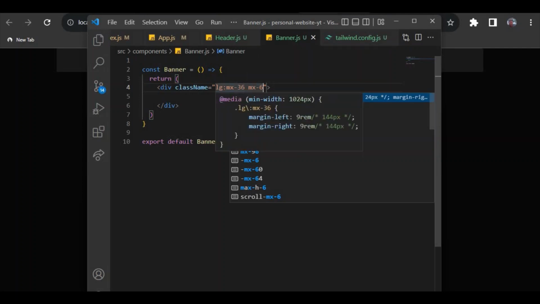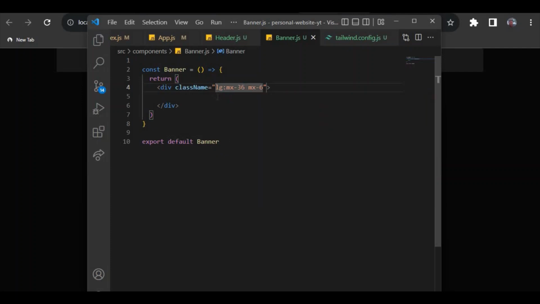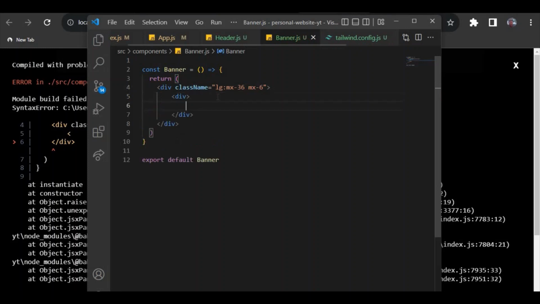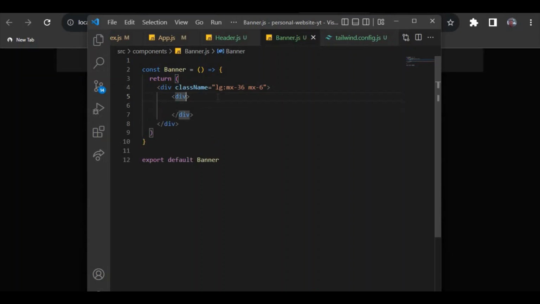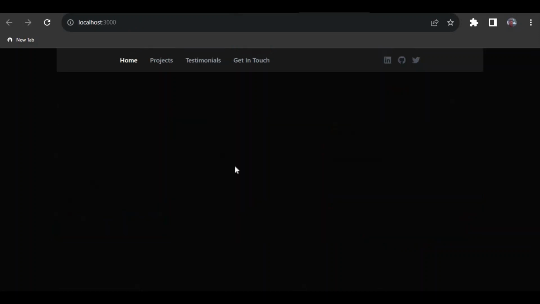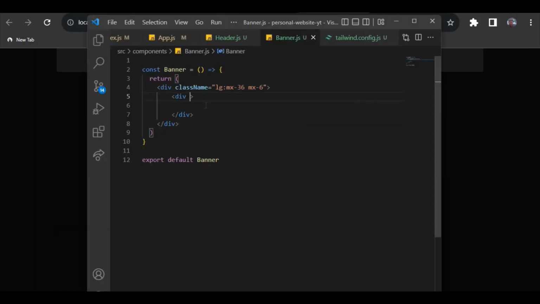But when it reaches the 1024 pixels breakpoint, then it changes from 6 to 36. So yes, that's the breakpoint we are going to use. Now let's create another div here, like so. And this div is going to contain both the text here and the image here, right? Okay, so that's what we are doing now.